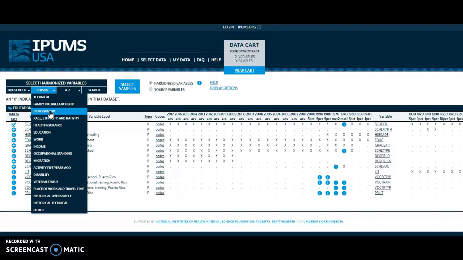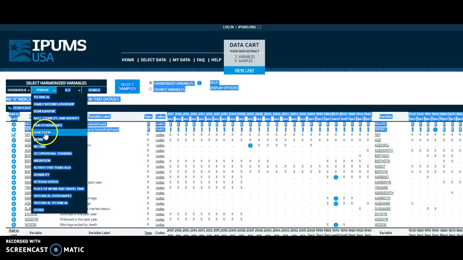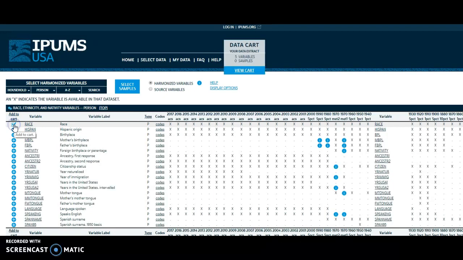And we'll grab some demographic variables such as sex, and how about something on race. Now say you didn't know what exactly was in race, you check the codes, but you also need to make sure that there are X's in the years of the data that you're interested in. As you can see down here, mother's birthplace, they just have dots there. That means it's not available. You have to go all the way back to 1970 before it's available. So just make sure that the information is available in the years that you are considering.